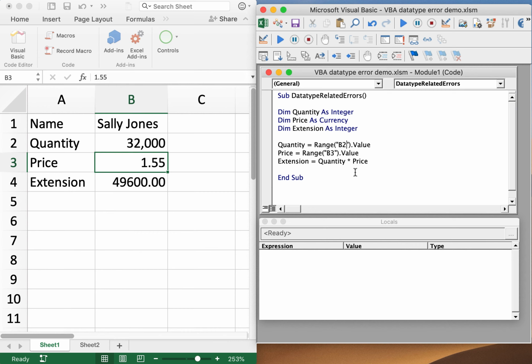Now, another common error that shows up when we don't think about our data types carefully is truncation or rounding errors. So right now, this value is $1.55, and it can easily be stored in the currency data type. But what if I go back and change that to an integer? Well, integers cannot store anything to the right of the decimal point. So what happens is 1.55 is rounded to the nearest whole value, the nearest integer value, which is 2.